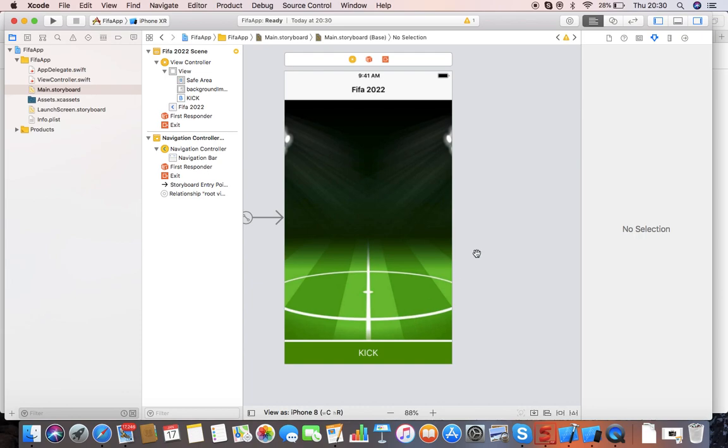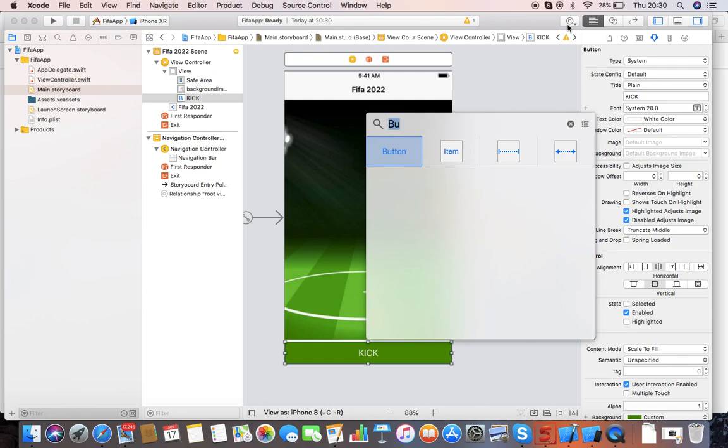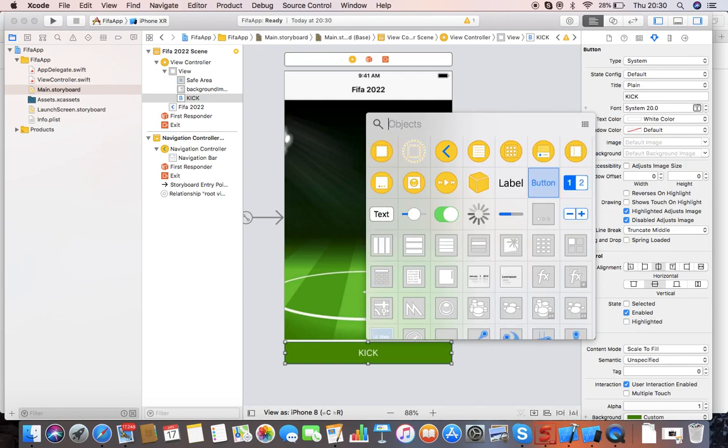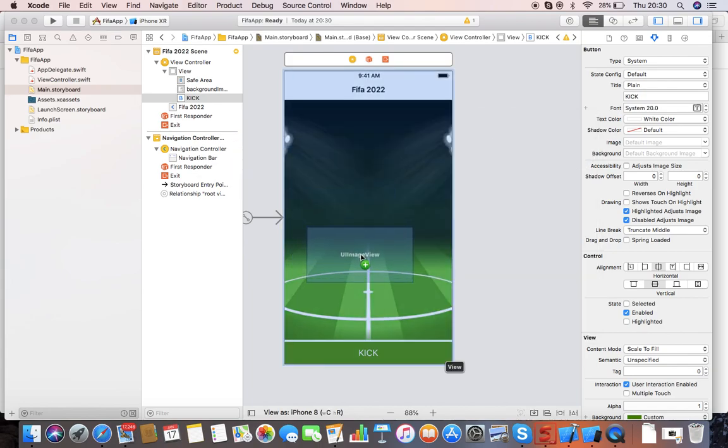Okay, so this is a football ground. Actually it's a stadium and a kick button. So what is missing is a football, you know. So I'm going back again to the library and selecting another image, UI image, selecting and dragging over here.